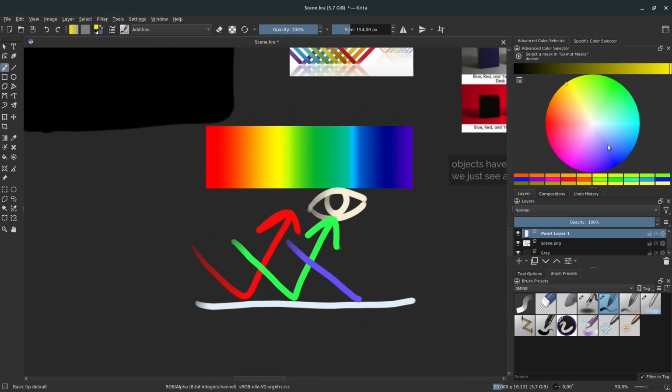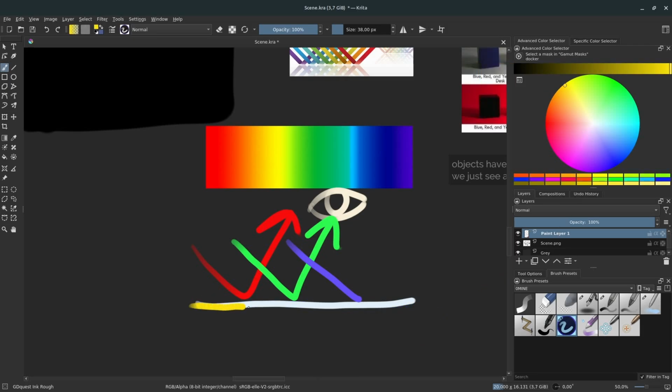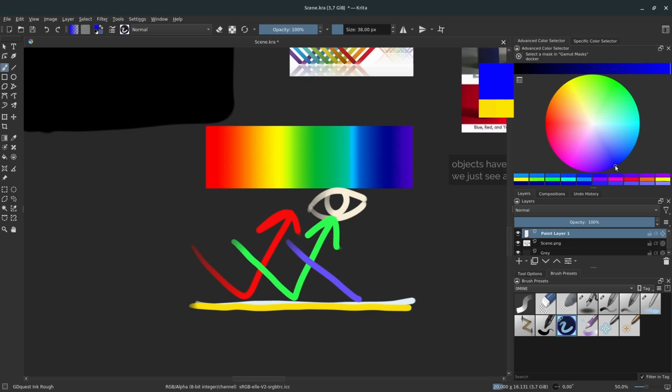An object that absorbs blue light, that's yellow, because we see the red light and the green light. Another way to think about it is this yellow object, what does it absorb? Its opposite color, blue.